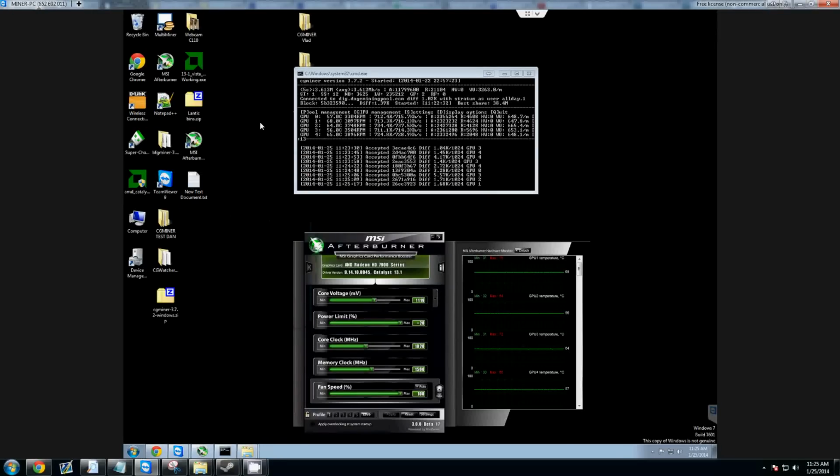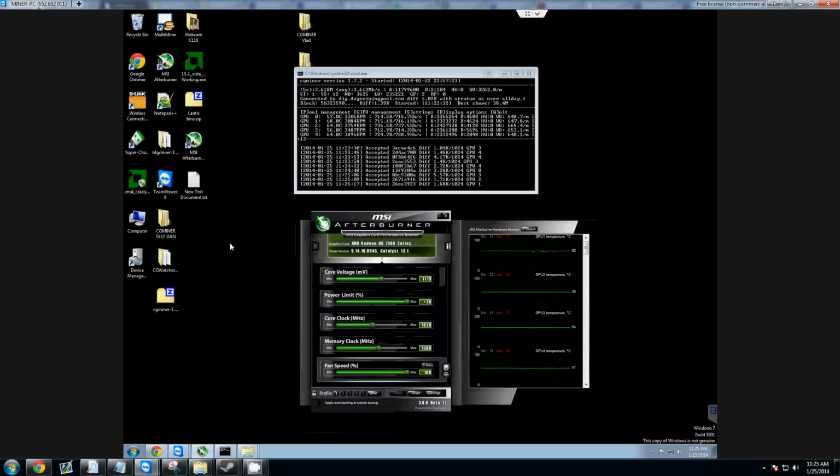Hi everyone, Later Bray here, and today I'm going to show you guys how to get CGminer up and running, get MSI Afterburner up and running, and get you guys mining like a pro. I'm going to give you a lot of information and a lot of resources so that you can know the process of how to tune your cards and how to configure everything.